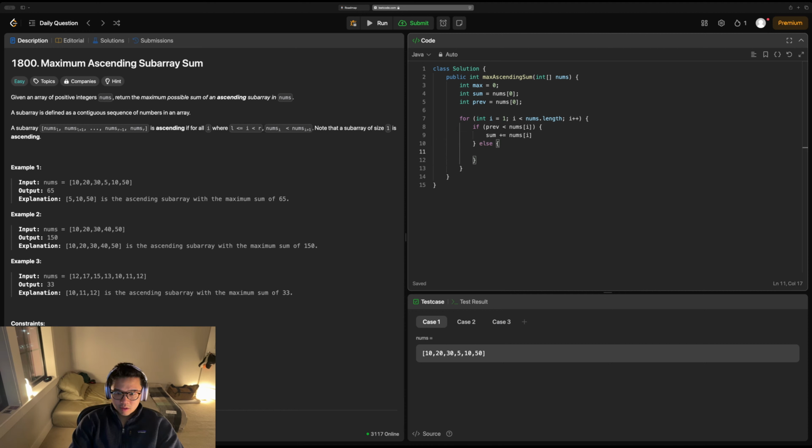Otherwise, sum is going to equal nums I, and then previous is going to equal nums I, and then max is going to equal Math.max between max and sum, and we return max.